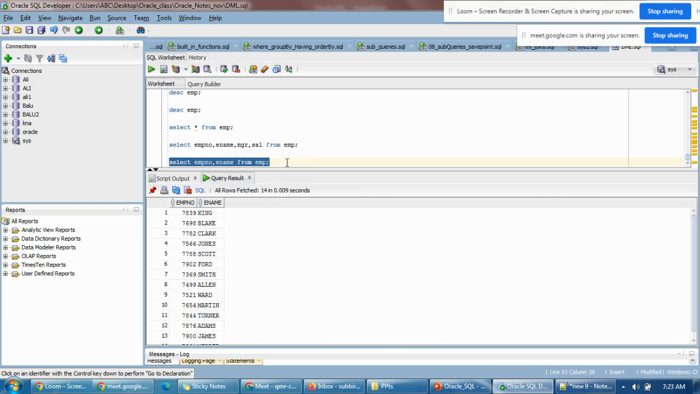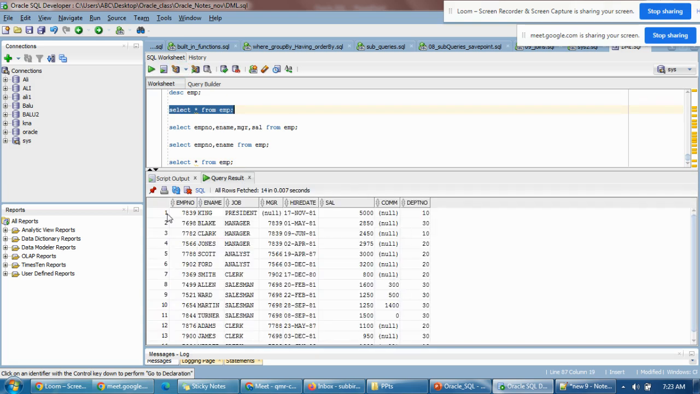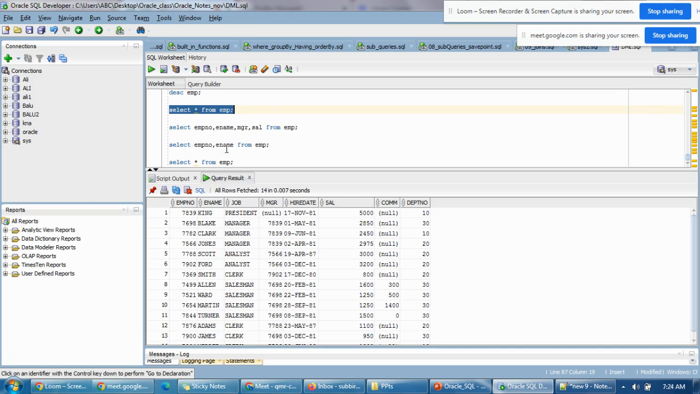If you are selecting specific columns, you will get only those things. Next, I want to get the data, only specific records. Here you are selecting star from, which means you are getting all the columns and all the rows. If you are specifying specific columns, you are getting all the rows but only specific columns, right? Only empno and ename, but you are getting all the records.